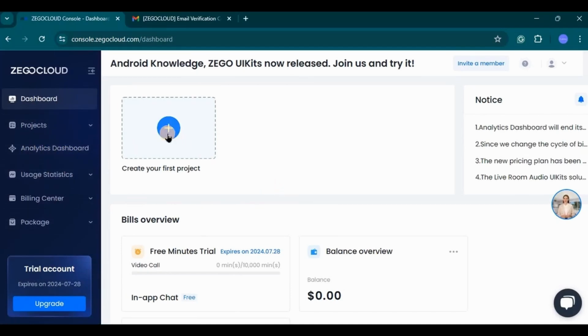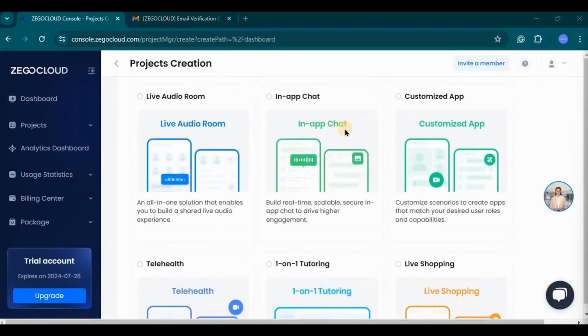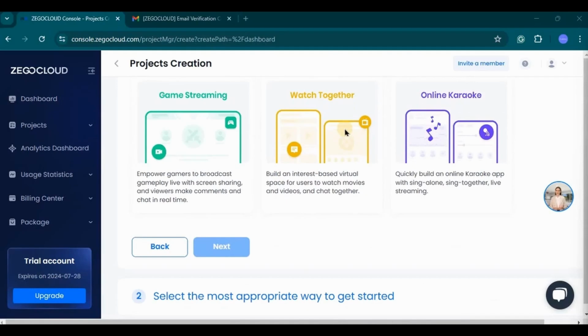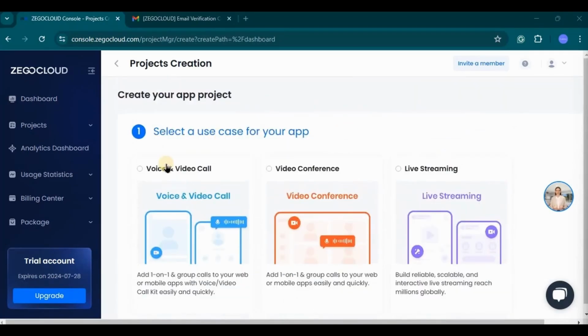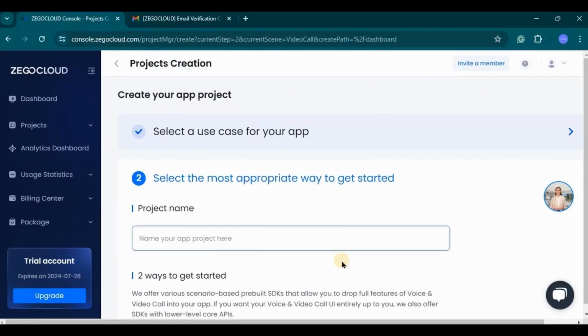Click on create your first project. These are all the use cases, out of which we will go for voice and video calls. Click on next. Write your project name. It can be the same name or different from your Android project.